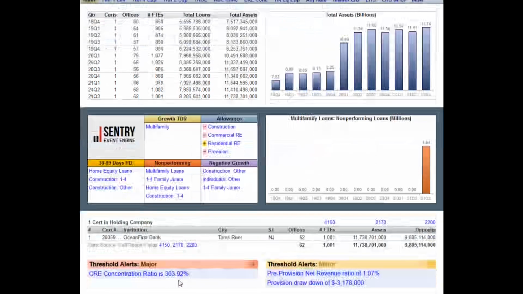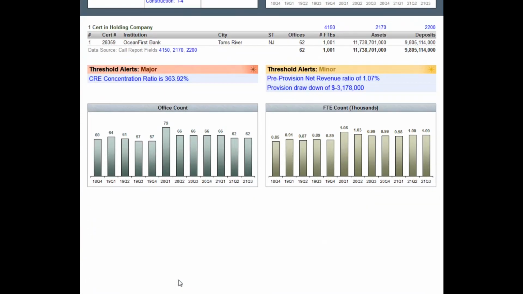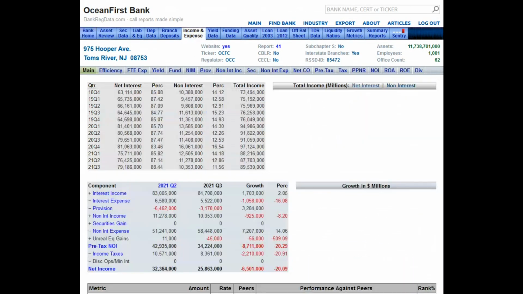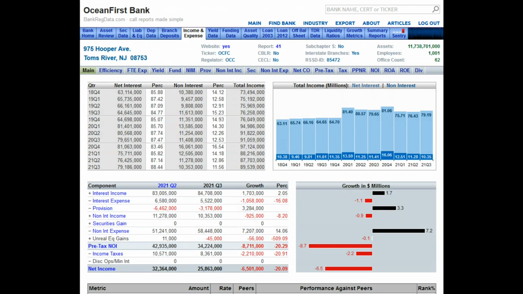And we can essentially scroll up and down. You can see what data is available here on the main page. But what we're specifically interested in looking at is the income and expense data. What we wanted to do was toggle between the quarter data and the year-to-date data. The quarterly is a derivation from the year-to-date, because the income and expense comes from Schedule RI in the call report, which is a year-to-date component.